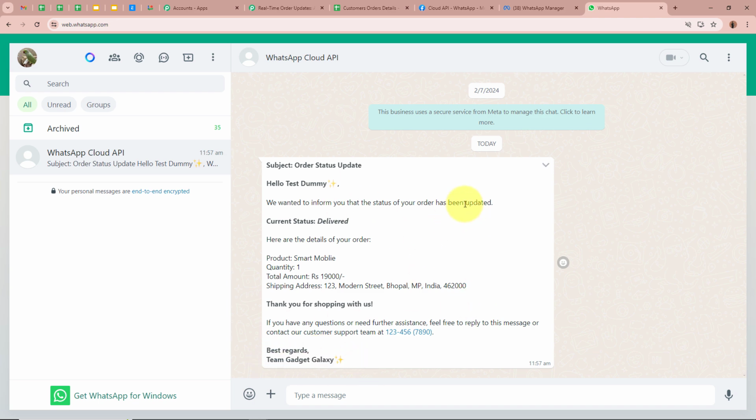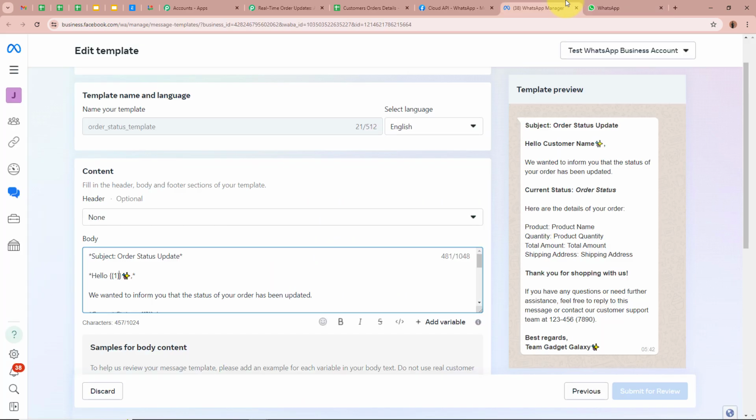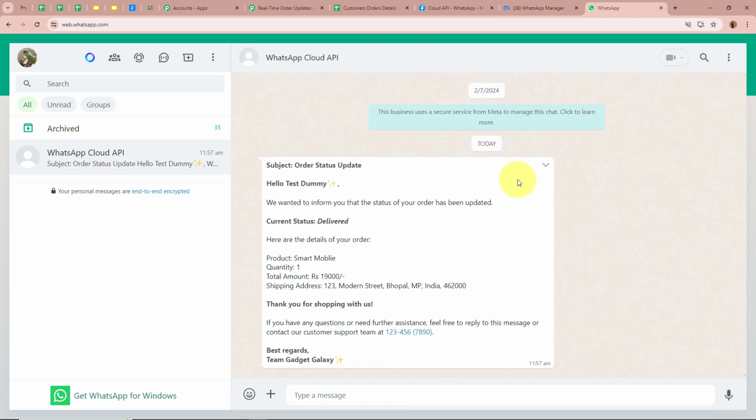So as you can see, this is the message template that we have created using WhatsApp Cloud API, and it has now been sent as a message with the details of our customers. You can see the status right over here with all the other details of our order of our customers in this template. So this means that we successfully created an automation between Google Sheets and WhatsApp with the help of Pabbly Connect.